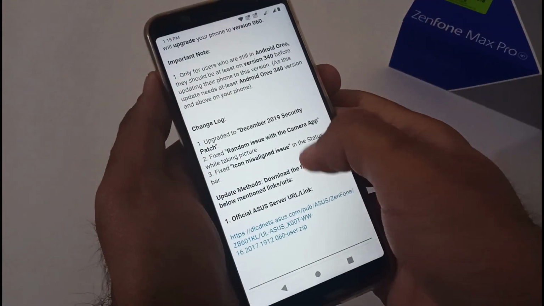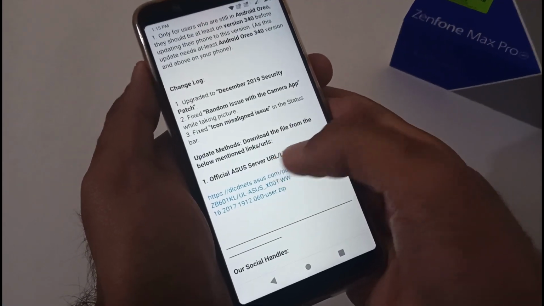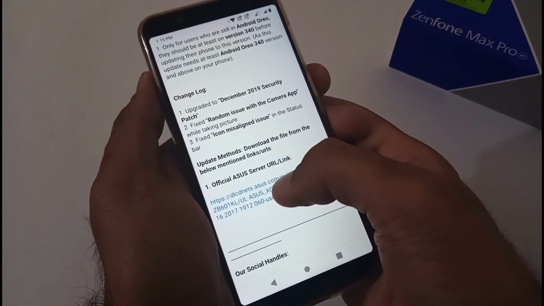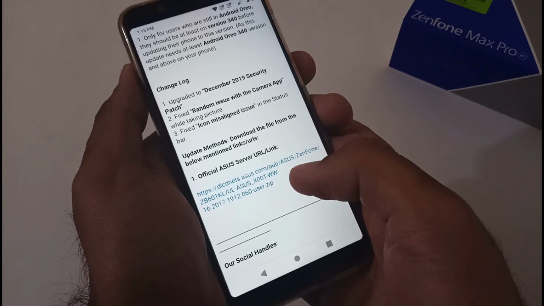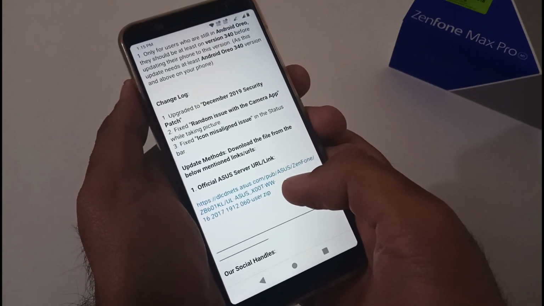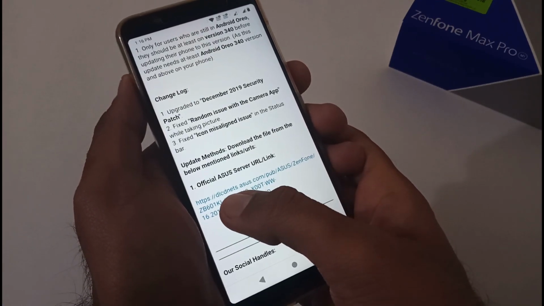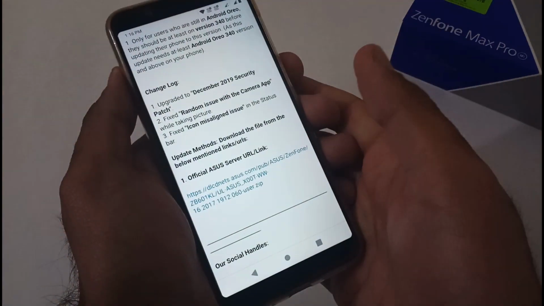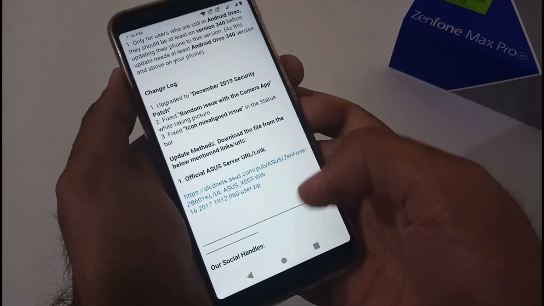Now let's move to the main agenda, how we can update it. For that, you have to download the official update package from this particular direct URL. This is an Asus direct URL. This is not from any custom website or portal like XDA or Android File Host. This is directly from Asus. You can even see dlcdnets.asus.com. Afterward, you will tap it, and it will download a file into your download folder in your internal storage.